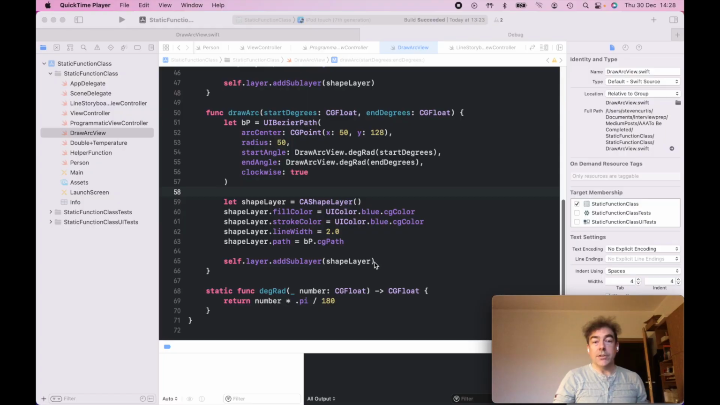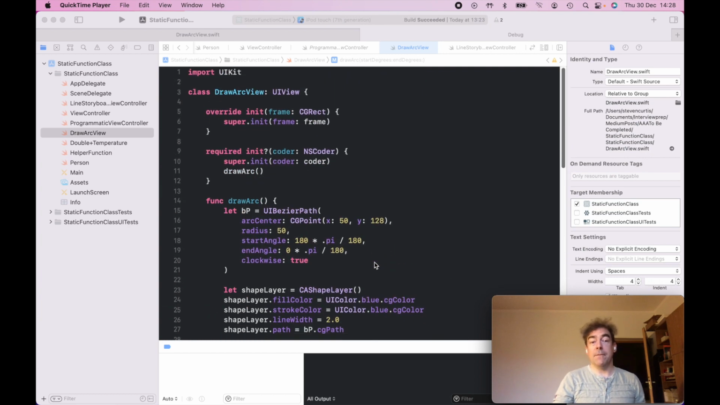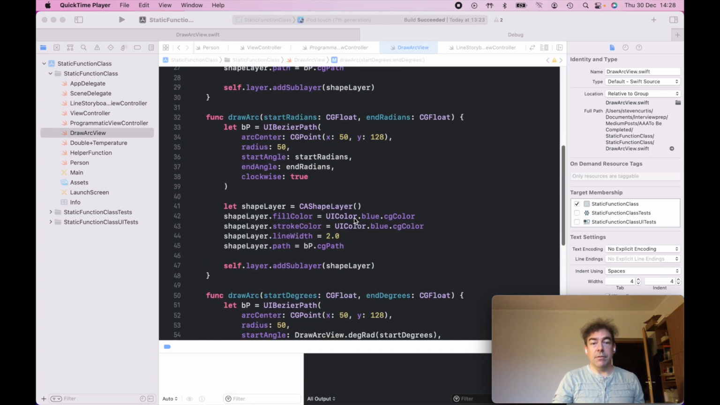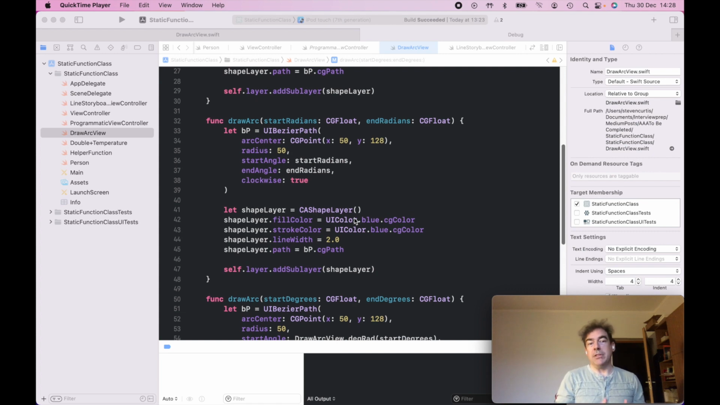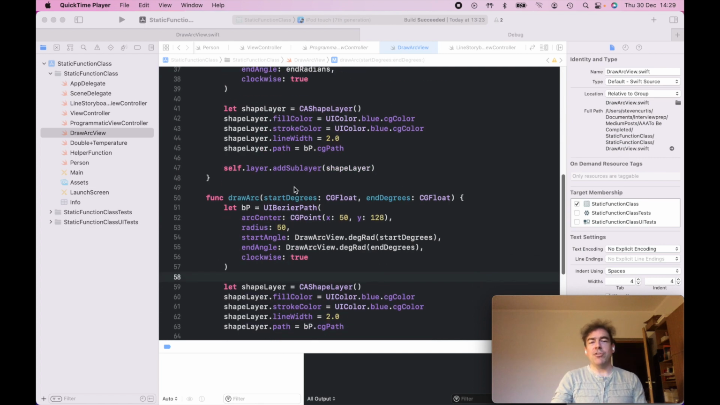I do favor using structs to classes in Swift, but often I find myself using classes and I find making functions static on those classes really very useful, and this is a common technique I use to make these reusable functions. So I've created a class to draw an arc. You can just display an arc on the screen with a predefined angle, and I've created a function that works with radians, which makes sense because UI Bezier path automatically uses radians. And I've got one to try to make it easier for developers that uses degrees.